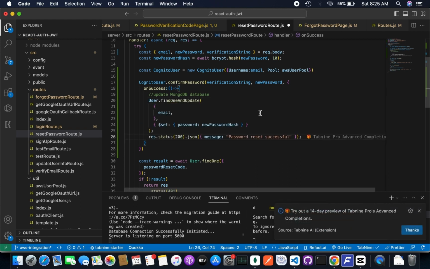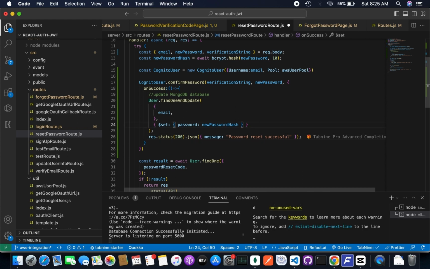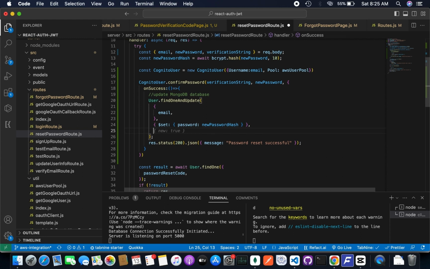I have Tabnine Pro installed, so it's helping me to automatically complete some code using AI. After the set, I'm going to put another curly braces to set a criteria, new to true. Then below that, I'll put the response.sendStatus, and the next thing I'm going to do is to modify the code to set what AWS wants. After that, I'll set a callback, which will take error and user as arguments.